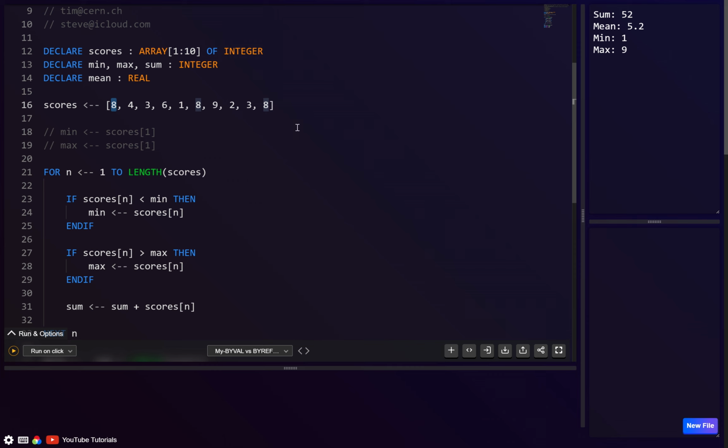So if we actually think about this, the minimum is actually going to say 0, and let's just run this. Yeah, and the reason it says 0 is because the starting value is 0, and all of these are going to be bigger than 0. So we're actually never going to update the minimum.